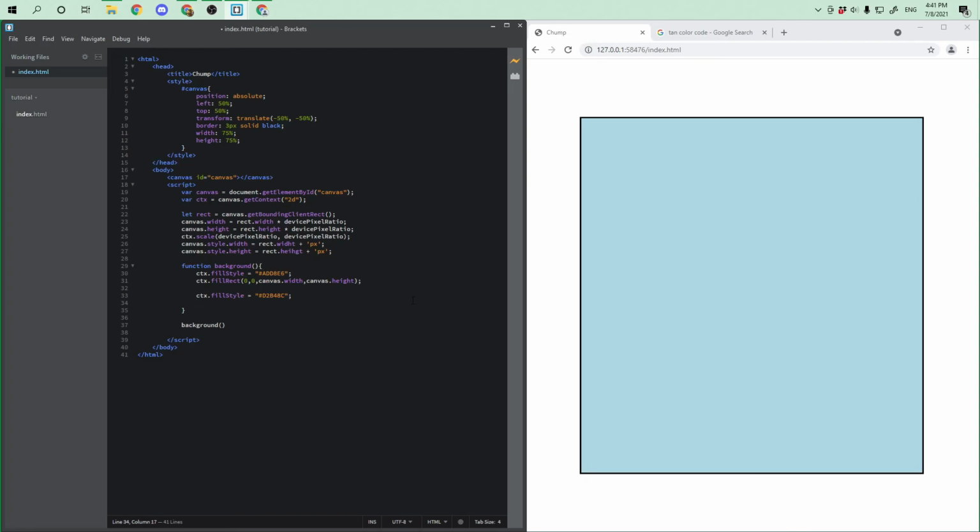So now we can do this. So basically we do that, except we want to change the y value. So we only want it to be around 100 tall. 100 pixels tall. And then we do canvas.height minus 100.